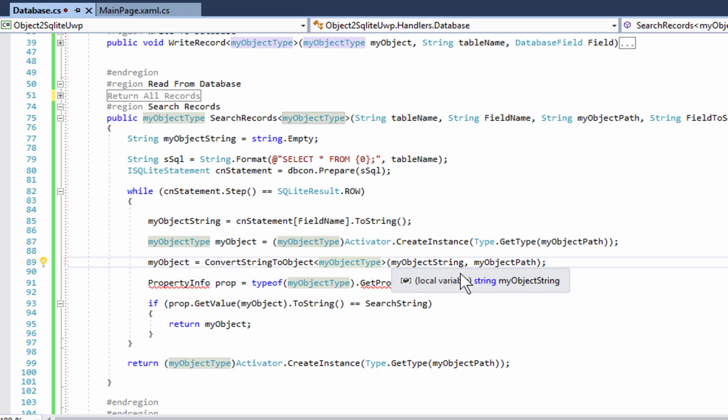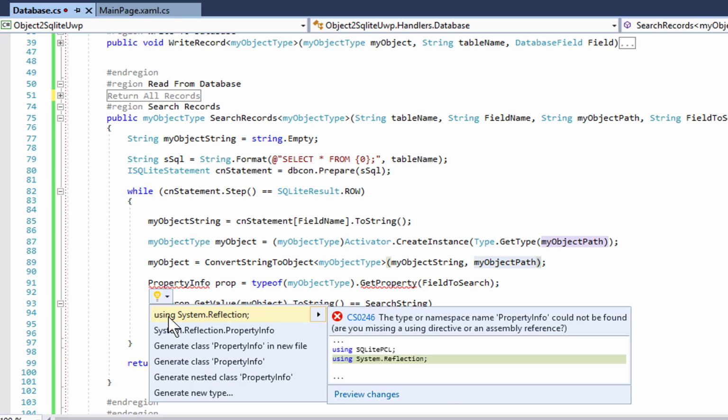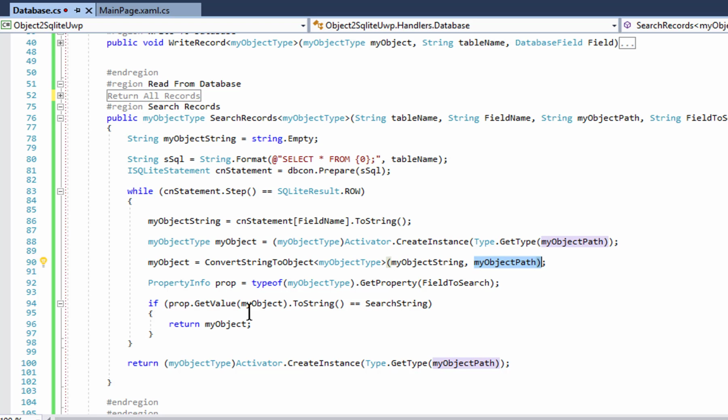So then you're going to send your object string and your object path. You're going to pass those along to the converter so that it knows what to do. It'll return you back an object and you'll be good to go. Now we have PropertyInfo, and it's giving me a red flag, and that's okay. Just click on it, and it's because it belongs to using System.Reflection. So we'll let it add that using statement, and that'll take care of that problem.